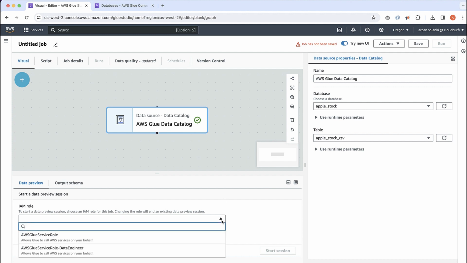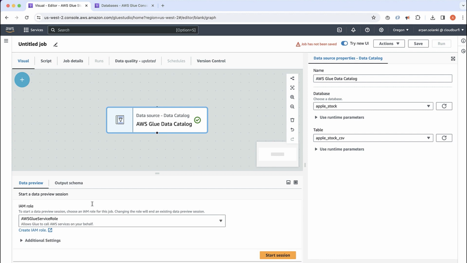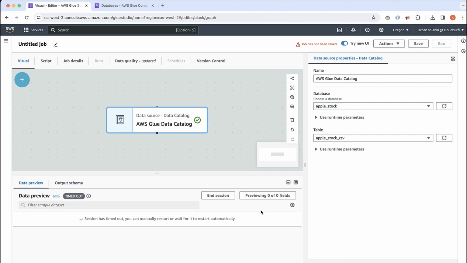Now we'll select our service role over here on the left. I'm going to select the AWS Glue service role. This will actually start analyzing the data itself, or start previewing the data. I'm going to click on save over here. So we have saved this step.